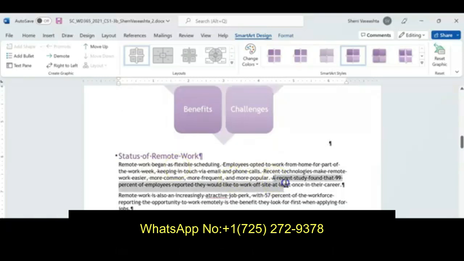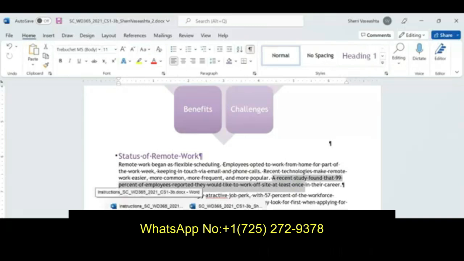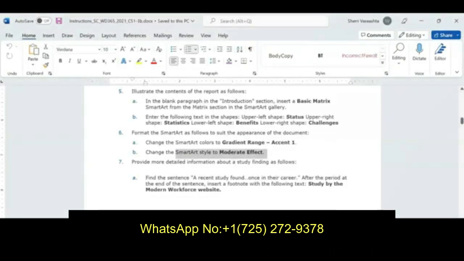There we have one. A recent study found that 99% of employees report they would like to work off-site at least once in their career. Well, I'd say that's true. Is that what we want? Okay, yeah, that's the one we want. And so we want to insert a footnote after.